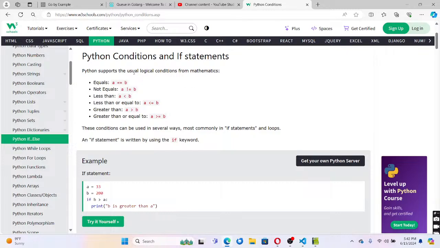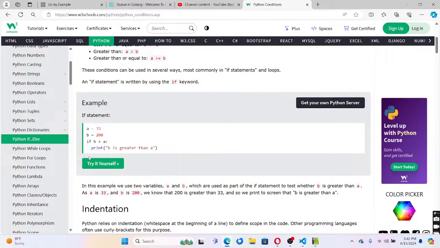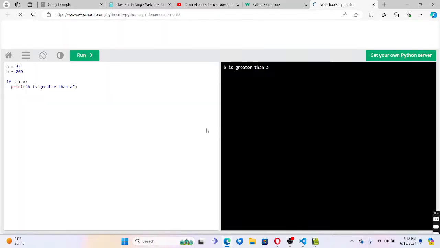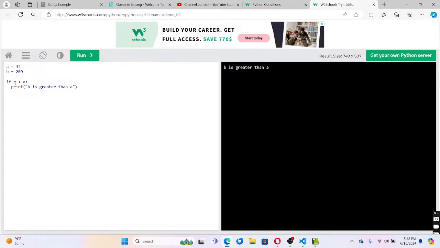Python supports the usual logical conditions from mathematics, that is equals with equals, not equal to, as we have already discussed these operators, less than or equal to, greater than or equal to, with the if statements. So let us dive into the program. Let us see how a Python program works with the if statement. We have already seen this, but let us see it again.